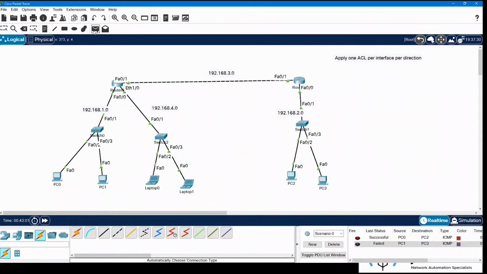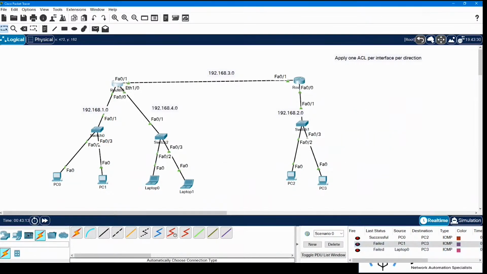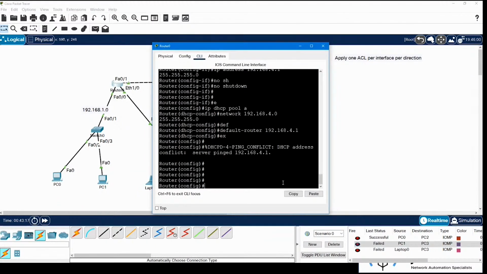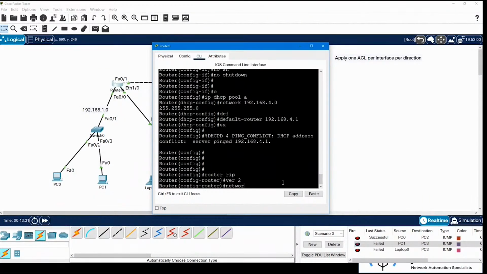So let's try pinging from device laptop 0 to PC 3. It fails. And one of the reasons is that we still have not added the network in the routing protocol configuration, right? So we still have to advertise that as well. Router rip, version 2, network 192.168.4.0.